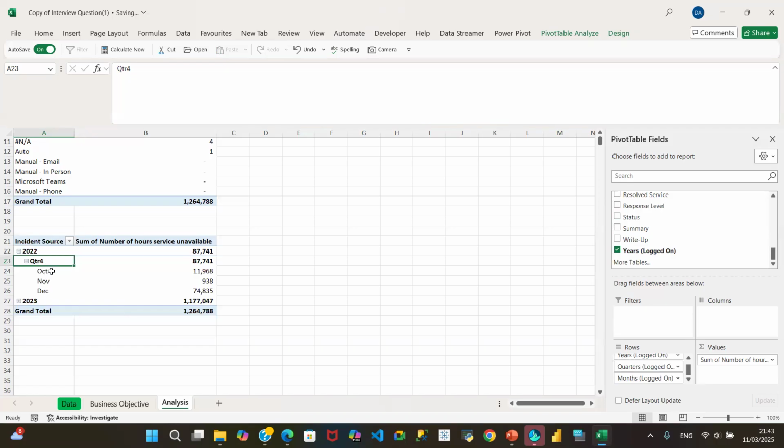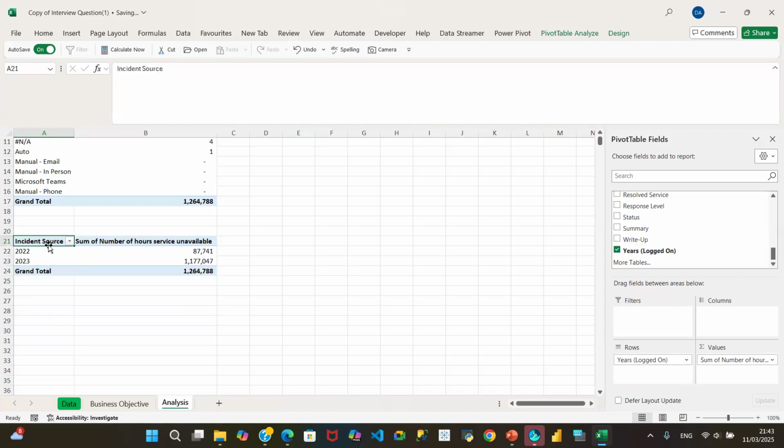Again, it depends on what you are working on. We just need year. So I'll drag the quarter out. We don't want quarter, and we don't want month as well. I'll drag the month out. So we are only left with 2022 and 2023. And we should not forget to change this to year.